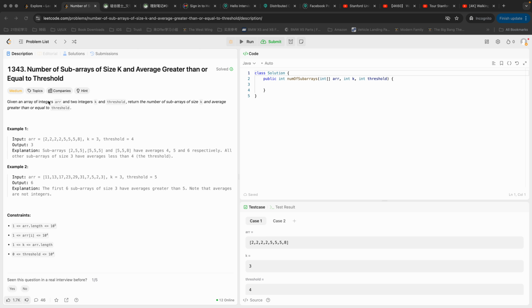Given an array of integers array and two integers k and threshold, return the number of subarrays of size k and average greater than or equal to threshold. Okay, we were given these two integers here, and that allows us to find all the subarrays of size k with the average greater than or equal to threshold. It will be clearer if we take a look at the example here.